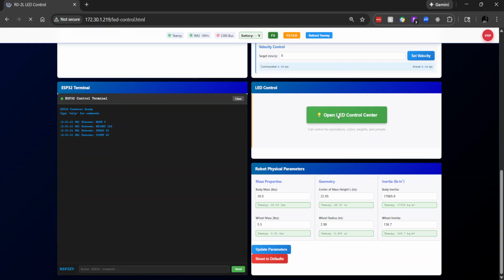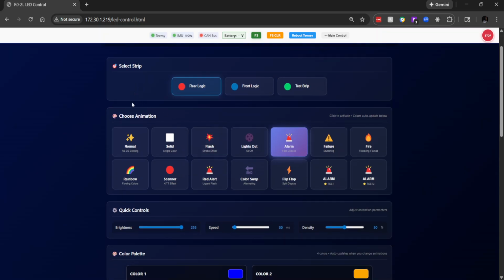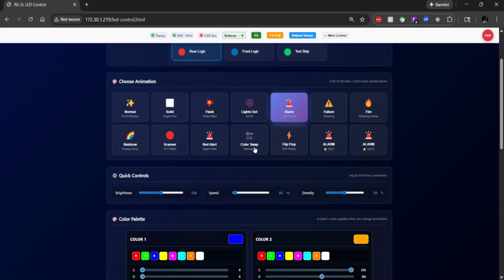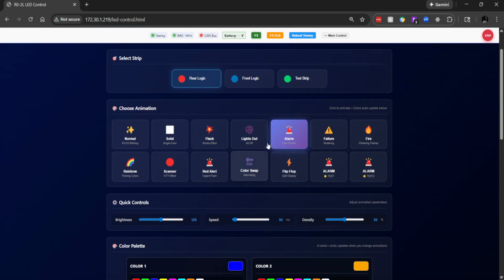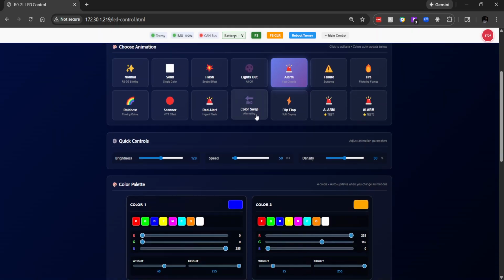And then here is where I've been working kind of the most on. This is my LED control page. So right now you see all these animations here. These are different animations that kind of mimic the R series logic or Astro Pixels. That's what I'm working on. And these are the different strips I'm working with at the moment.